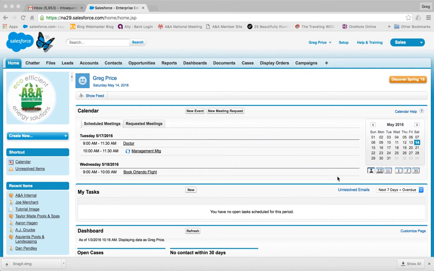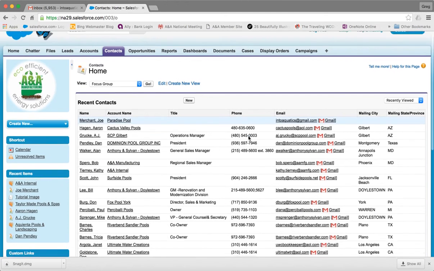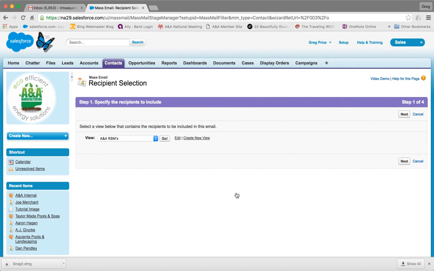So we're going to do that by going to the Contacts tab and then scroll to the bottom of that tab, and you'll see a variety of options here. I'm going to click mass email contacts, which is the eblast.